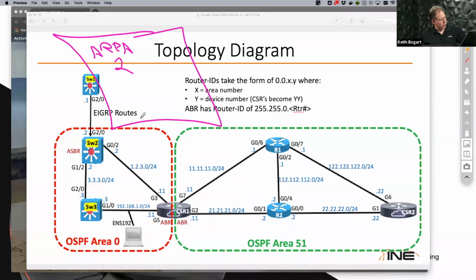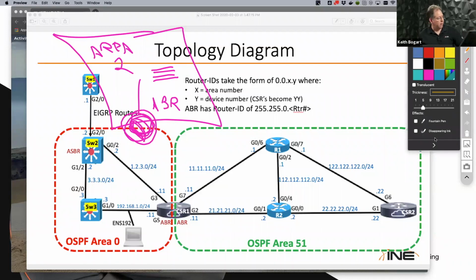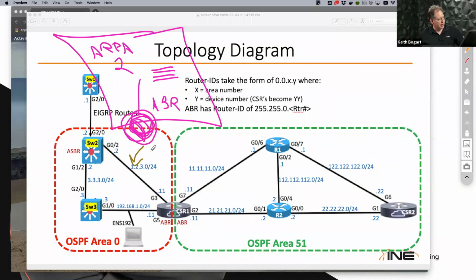So for example, if I had, let's say, another area up here, let's say we had area 2, and let's say we had this guy who was an ABR. So it would be his job to take all the routes that he learned about in area 2, and he learned about those as type 1 router LSAs, type 2 network LSAs, and he would send those into area 0 as type 3 summary LSAs. We just saw that. Now those type 3 summary LSAs would be flooded throughout area 0, and then they would stop right here at this other ABR, CSR1.